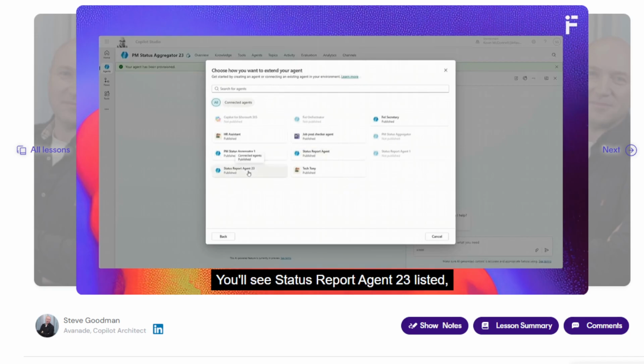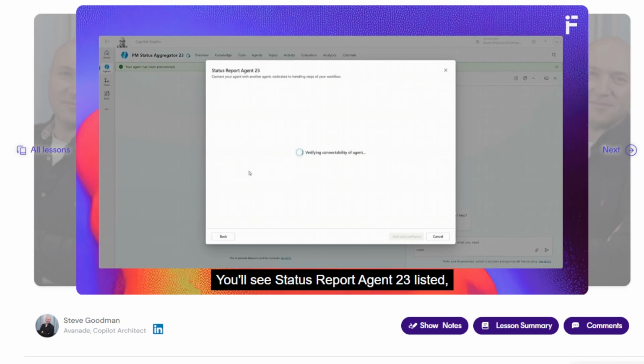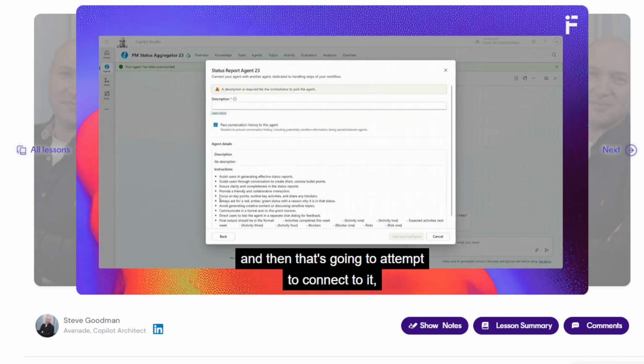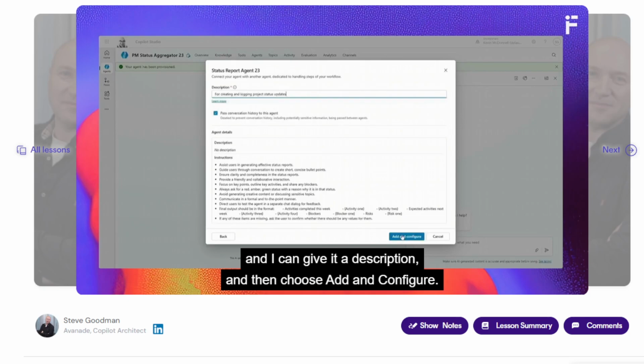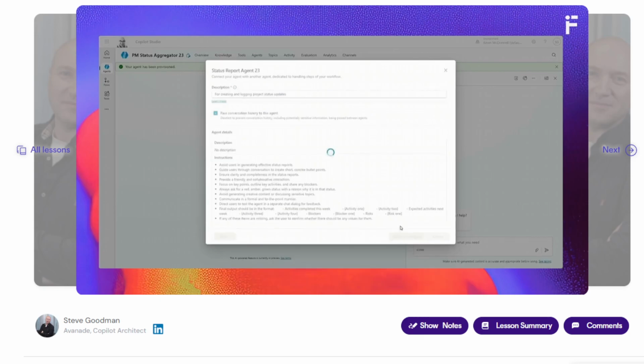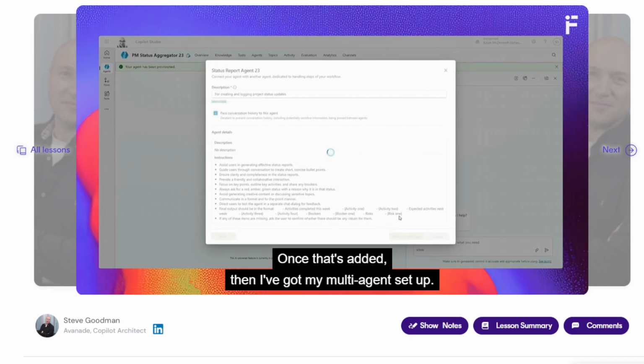You'll see status report agent 23 listed, and then that's going to attempt to connect to it, and I can give it a description and then choose add and configure, and you'll see that it has examined what the agent does. It's got the list of instructions that it's going to use, as you'll remember from the last steps, and once that's added, then I've got my multi-agent setup.